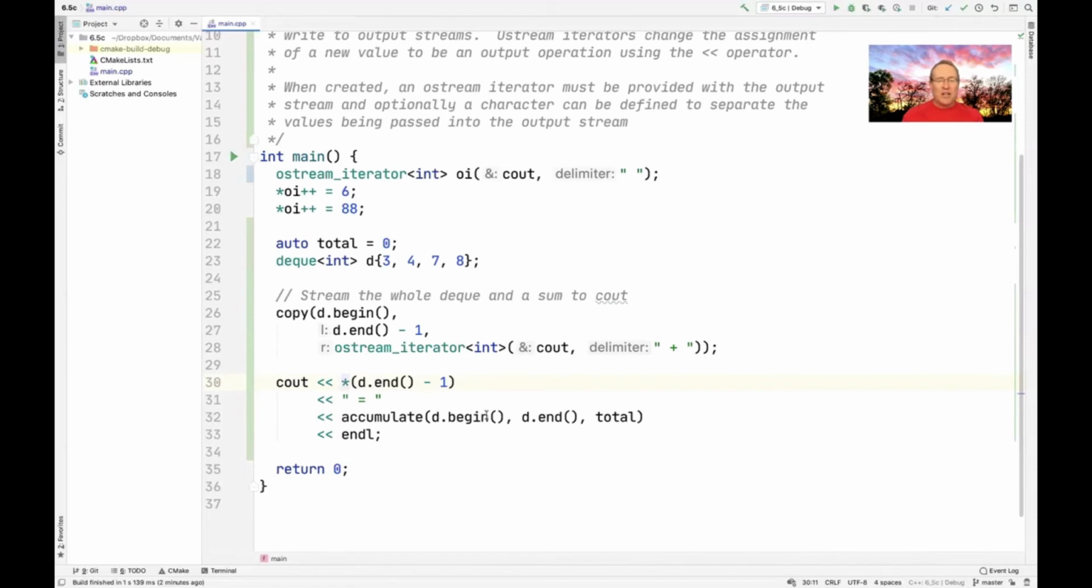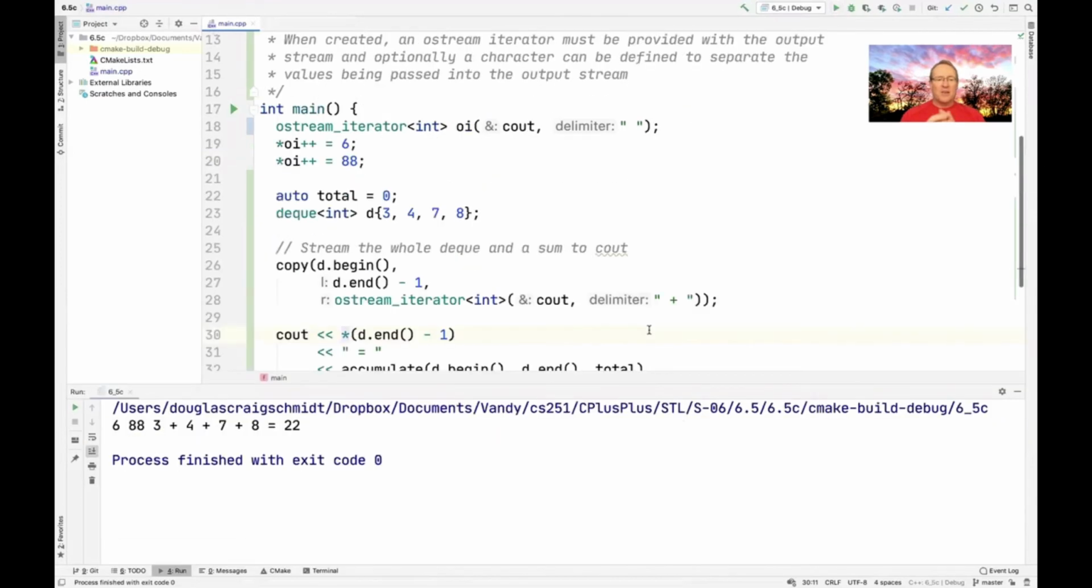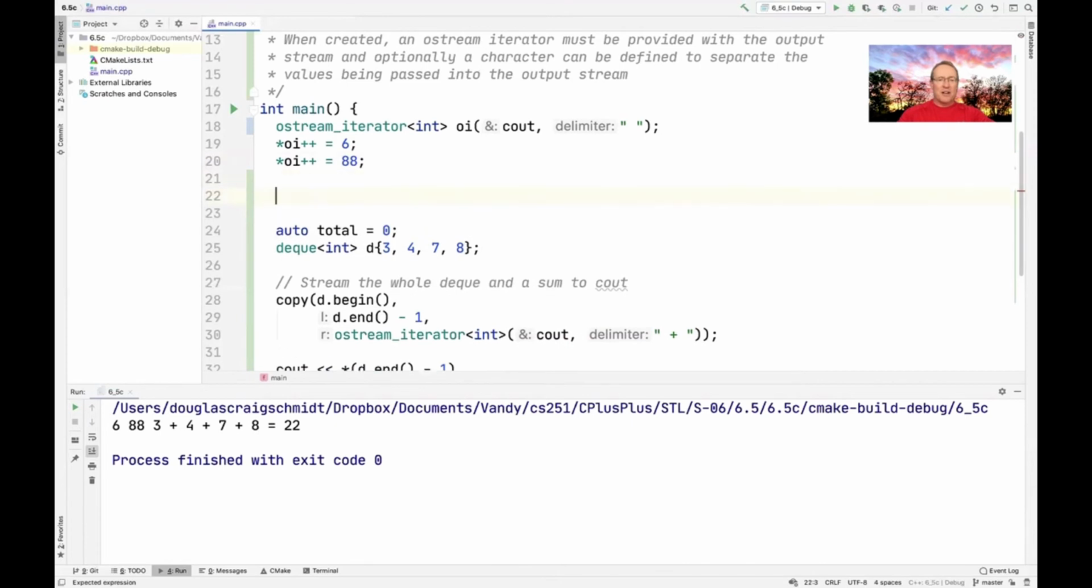And then again, we use the accumulate algorithm we used before, except now we're working on a deque as opposed to the other data types we worked on before. Okay, so let's run this and see what we get as output. The first thing we do, and I probably should put a new line here just because it's a different output, let's do that and then rerun it.